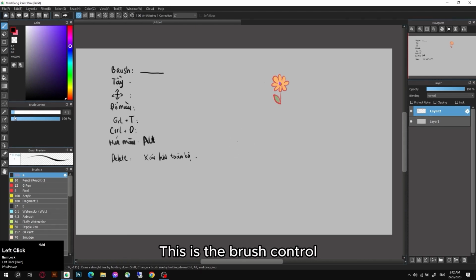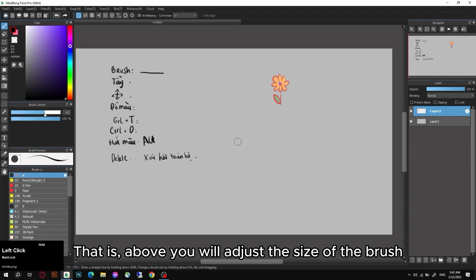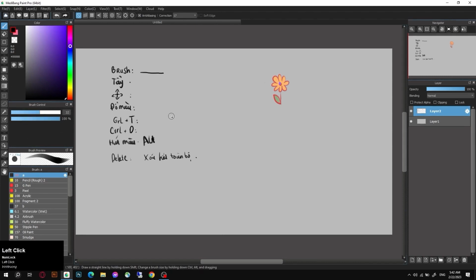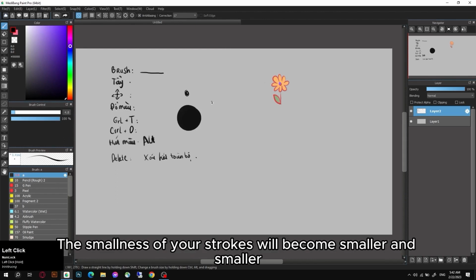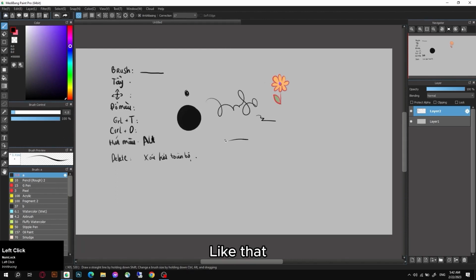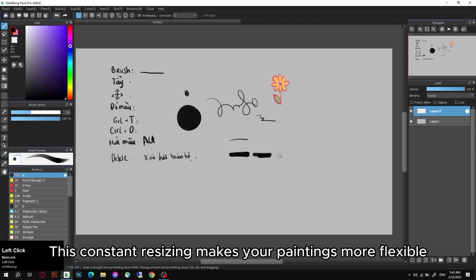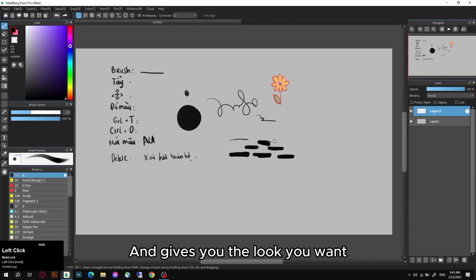This is the brush control. That is, above you will adjust the size of the brush. You zoom in on this. Your brush is very large. If it is smaller, your strokes will become smaller and smaller, like that. This constant resizing makes your paintings more flexible and gives you the look you want.